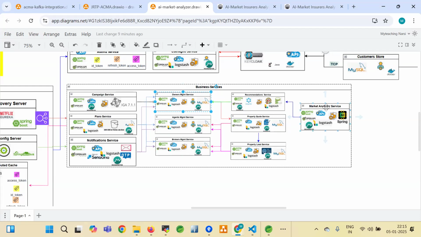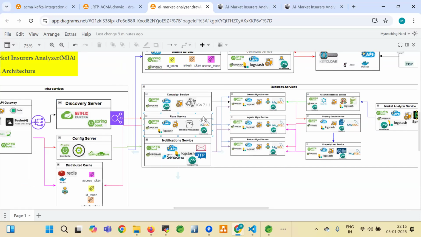Finally, the two things here: approved quotations will be converted to an insurance. Rejected quotations will be converted to a recommendation, and that recommendation will again be sent back to the property owners. Then, as I showed, we also have the plan service, which is for owners, agents, and brokers. The plan service will provide the various plans that the owners, agents, and brokers can subscribe to in our Atma system by choosing the plan and paying accordingly.